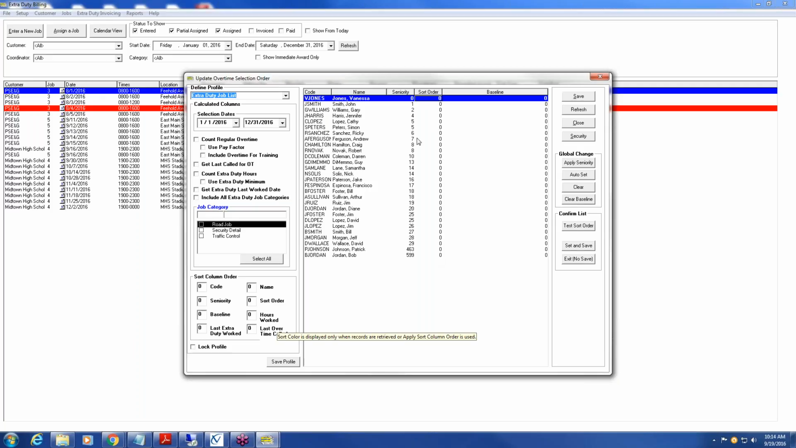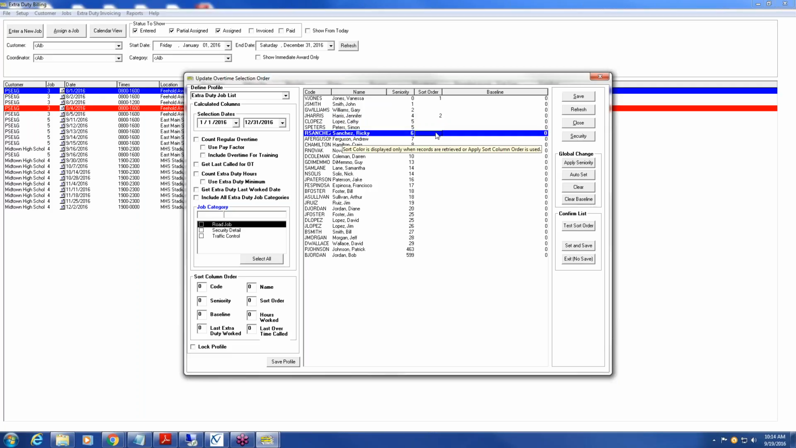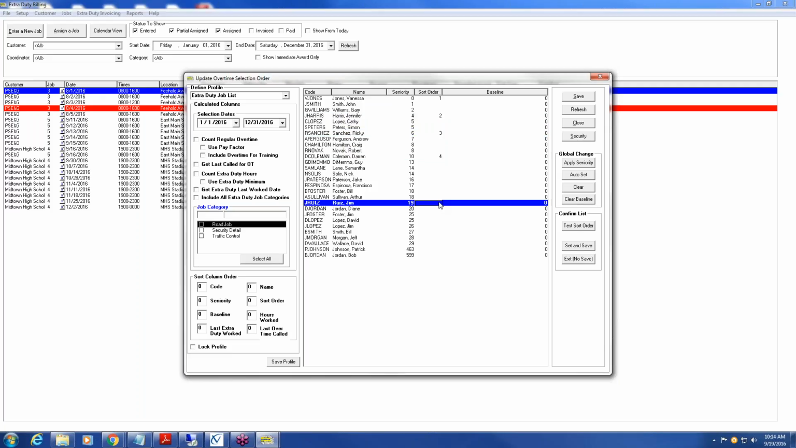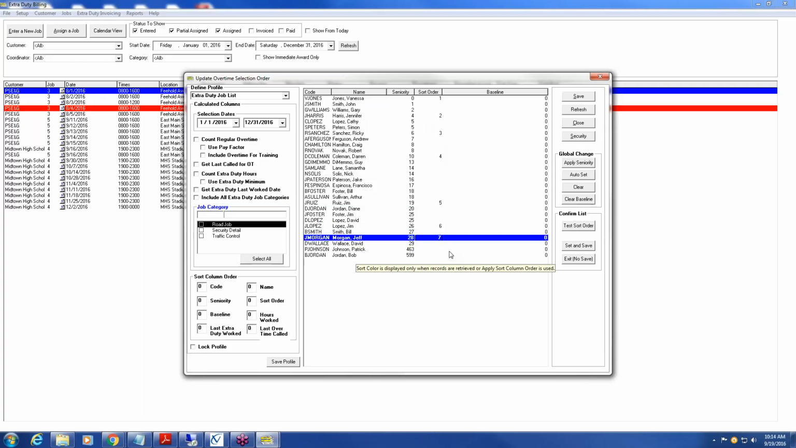Now, you can make that sort order match your seniority, or you can enter the numbers manually. So we want to clear the sort order so that it's completely blank. And you can either key in where everyone's current position is. Now, the important thing to keep in mind here is that as soon as you do this, you want to start using the system, because that's the only way that the names will rotate. If you continue assigning extra duty jobs outside of the system, our program won't know the difference.